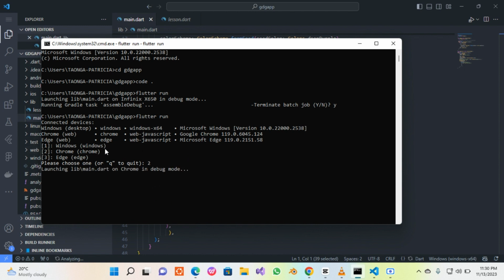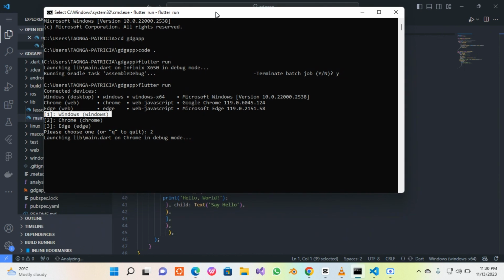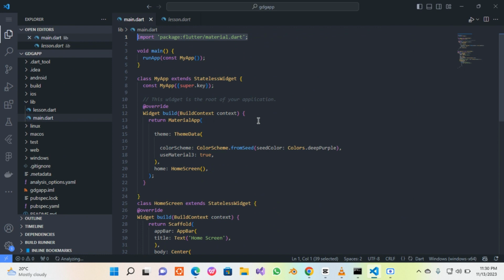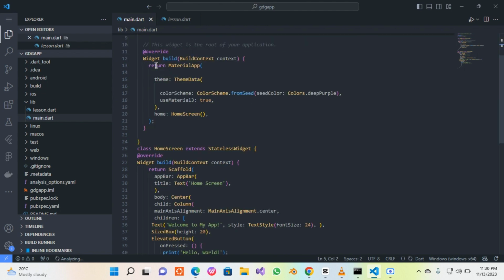You can debug the app from Edge, Windows, and so on. In this tutorial or lesson, we are going to use Chrome for debug. It takes a couple of minutes, but it's going to be done soon. So this is the plugin you use, and this is the main entry file.